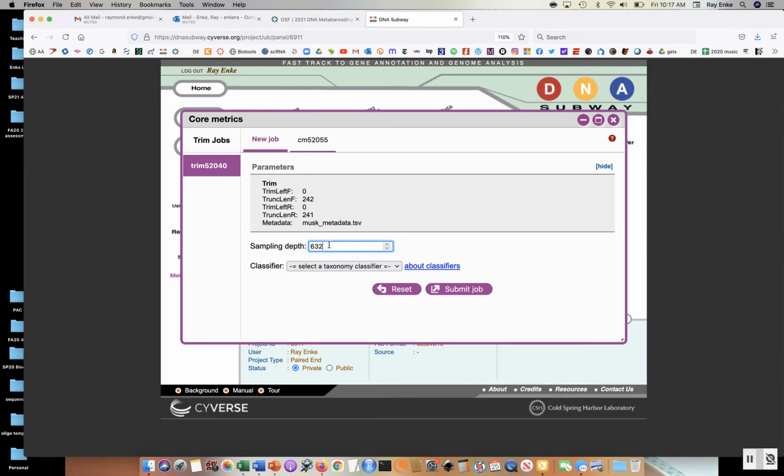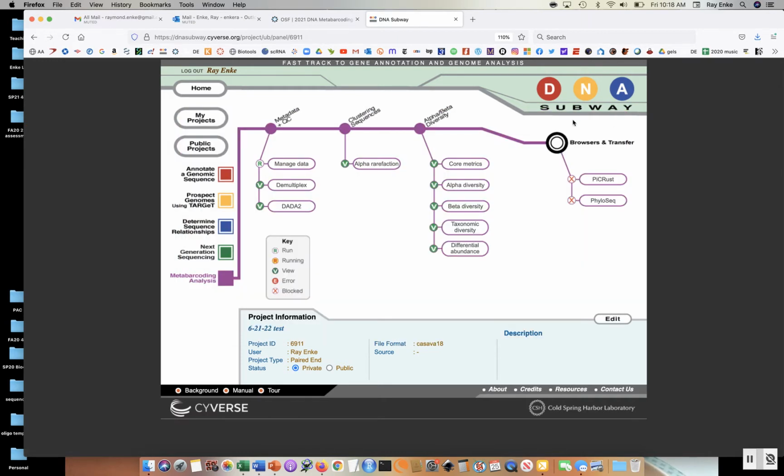So I would definitely advise to maybe run this step again with a higher sampling depth to see what changes you get. And then in terms of selecting your classifier, you want to make sure that you select this Greengenes classifier. These are the 16S primers that we used for our analyses. So the core metrics, when that's finished running, will open up alpha diversity, beta diversity, and taxonomic diversity stops on the Purple Line. So let's talk about these 3 stops.